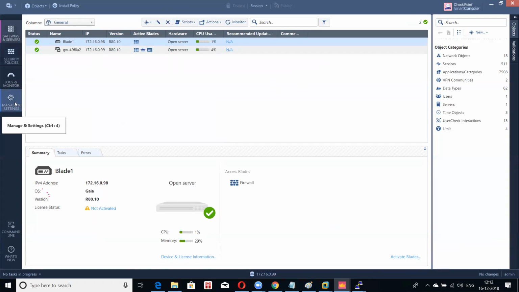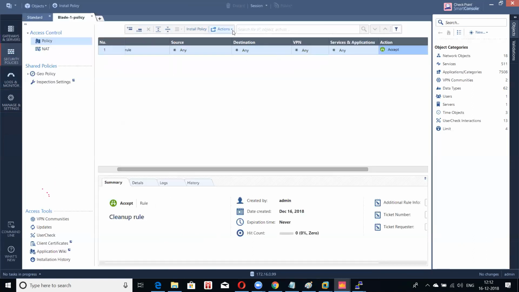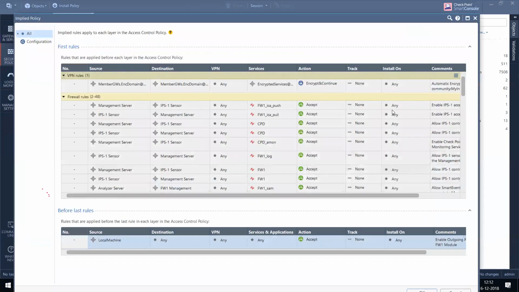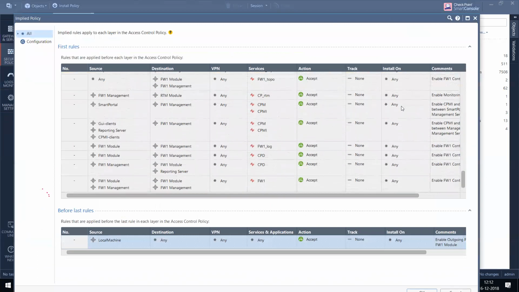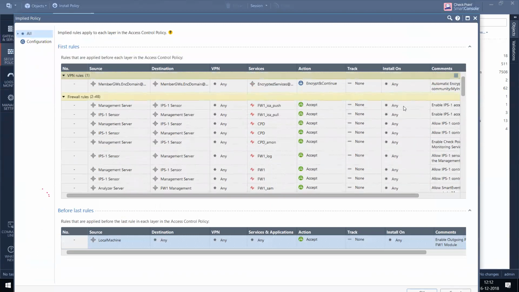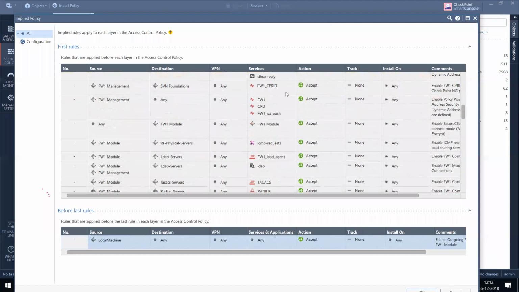The thing that we discussed before is different from this one. What we discussed here, implied rules, is different from inspection rules, right? Implied rules are the internal communication allowed or denied before your ACL rules start. This is your ACL, the rule configured by us, correct? And before that, the implied rules. And before that, the inspection rules.